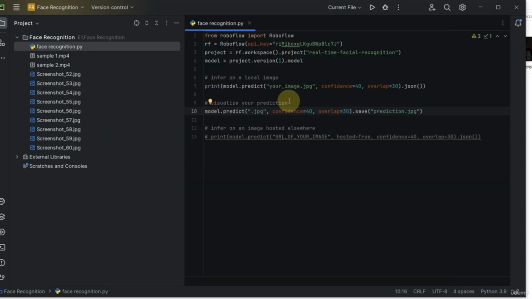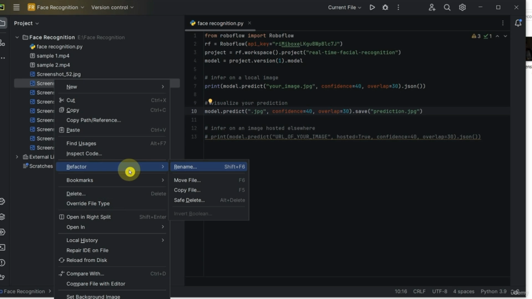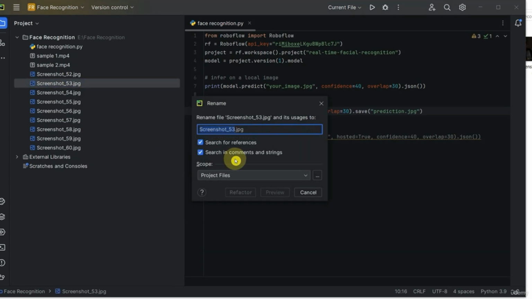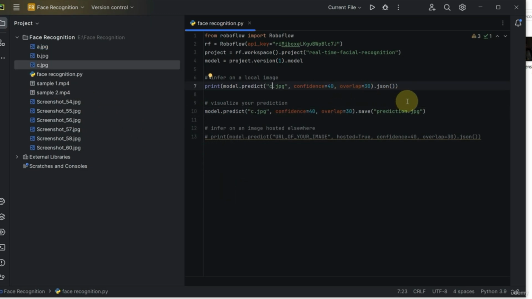After that, we are going to type the JPG file name, and also we are going to rename the JPG file name for our convenience. For that, I am going to select any one of the images and refactor and rename that image. After that, we are going to discuss the code explanation for our project.